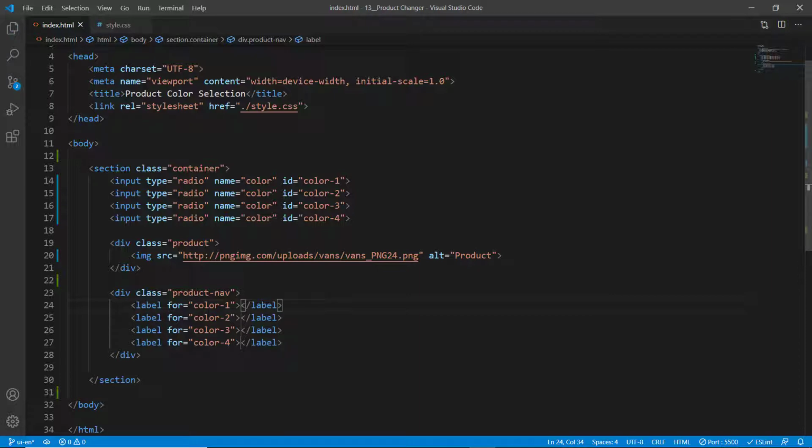Now you're gonna see we have these labels, because we don't want to see the label 1 2 3 4 on the screen. Since we are not using JavaScript, we are relying on the CSS checked pseudo selector to kind of change the color of our product based on which label is currently being targeted.